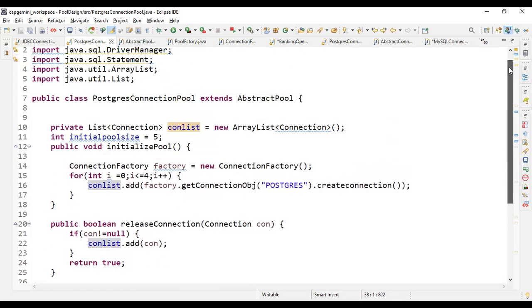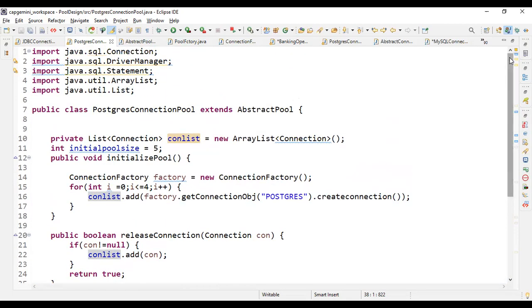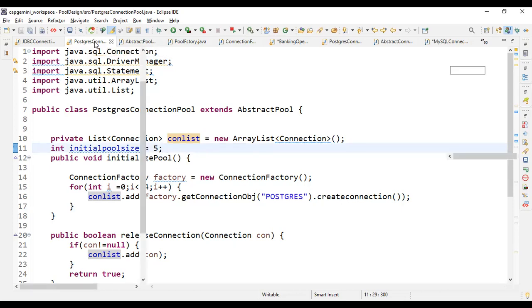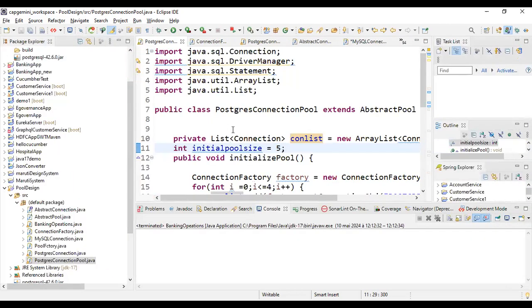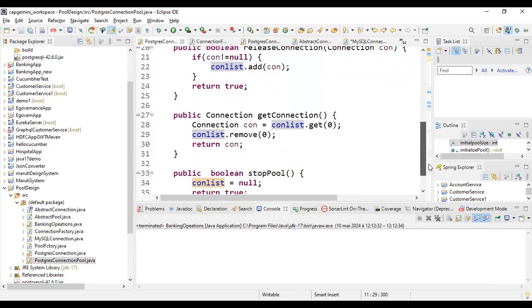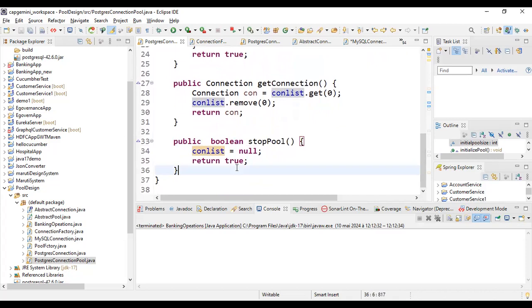Correct. So this design will need to be optimized much more later. There are many drawbacks and flaws in this design and this connection tool. I will tell you what things you need to fix. This design concept, you always need to fix based on the requirements. So as of now, this is the stop pool here.